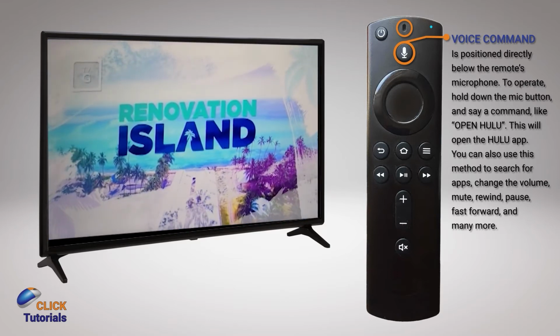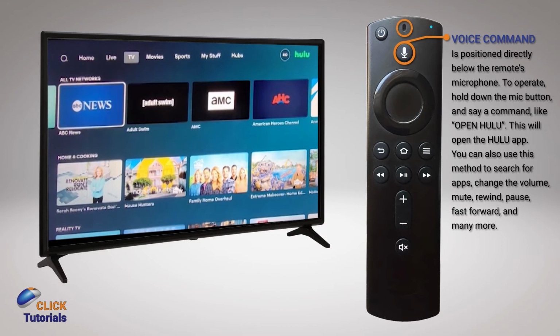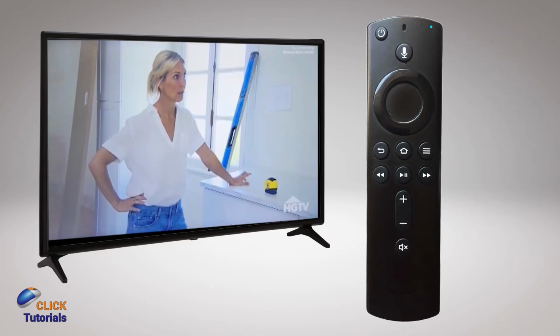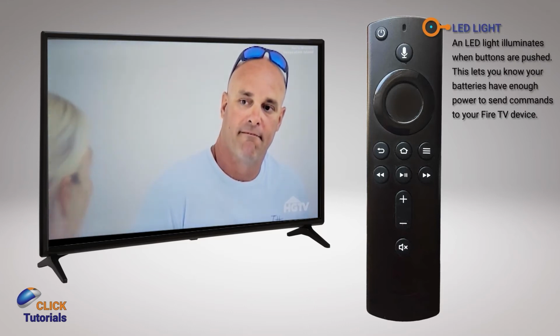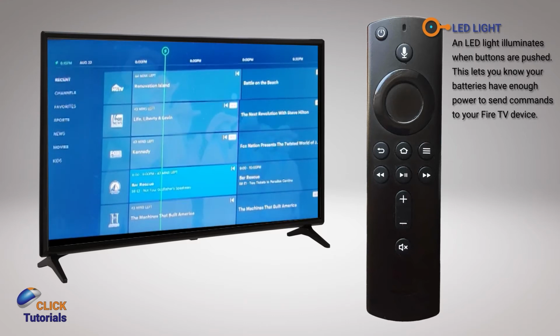You will also use this method to search for apps, change the volume, mute, rewind, pause, fast forward, and many more. An LED light illuminates when buttons are pushed. This lets you know your batteries have enough power to send commands to your Fire TV device.